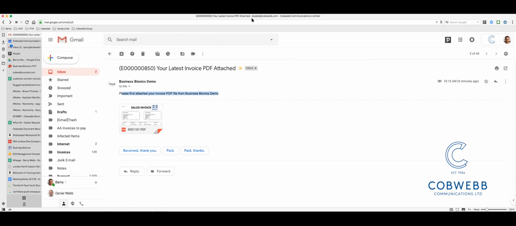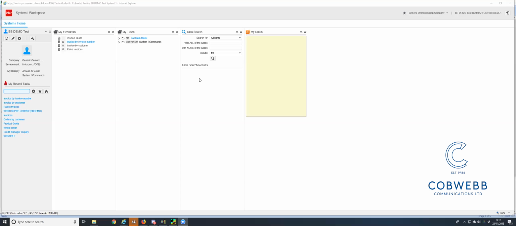Yep. You can also choose to CC, BCC, and send the email to multiple recipients. So you can burst it to multiple people.